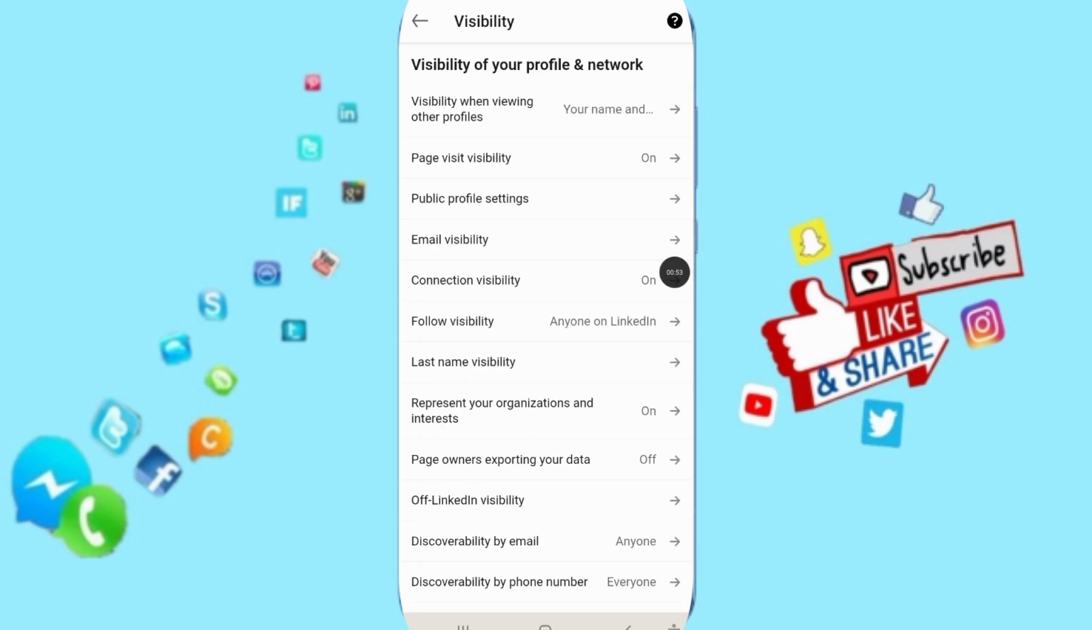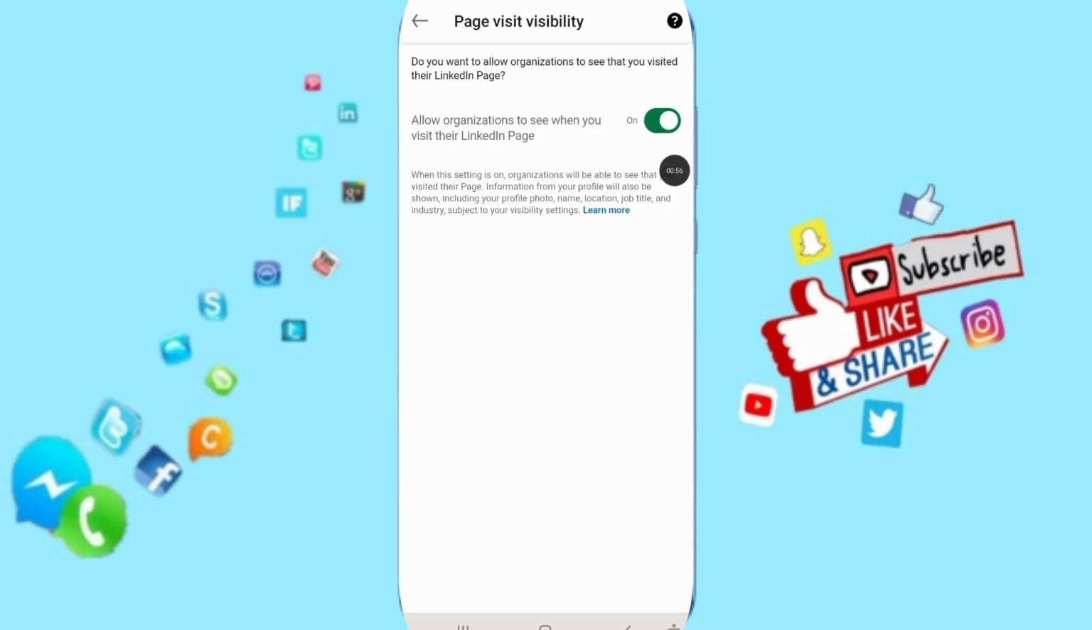visibility, and then here we click on page visit visibility, and then you click here to hide it. So this is how it works.